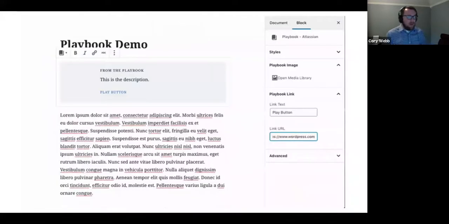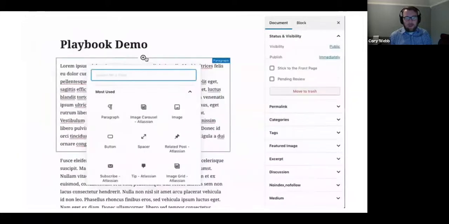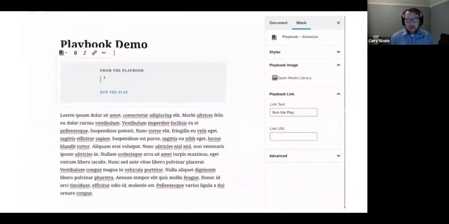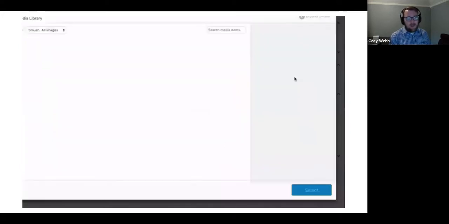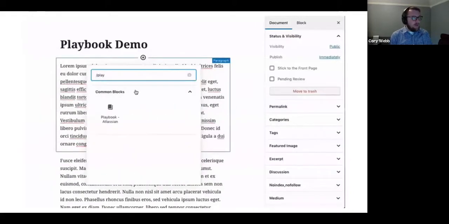We also created a Playbook block for Atlassian, and this is a good example of a block that you could probably build by combining other core or third-party blocks, but by creating a custom block, we made this simpler and much easier for the editorial team to create a widget that adheres to a specific design that was needed.